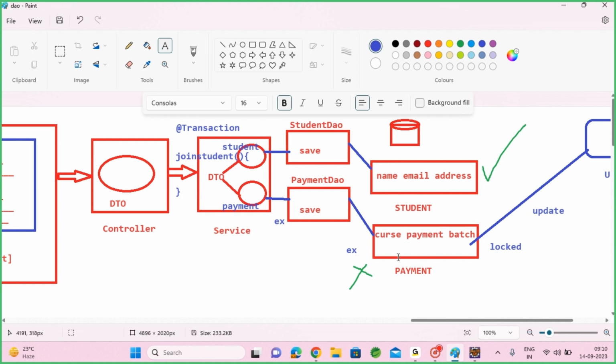Don't do half. Who will take care of it? Your transactions will take care of it. Transactions will ensure either all go success or all go fail. I'll show you this in detailed discussion tomorrow.